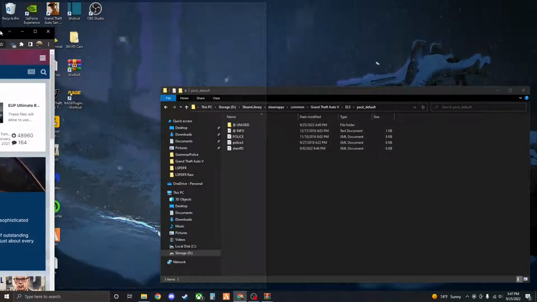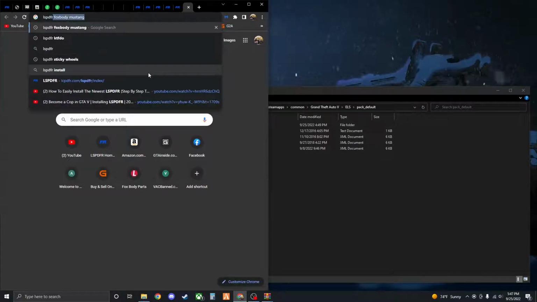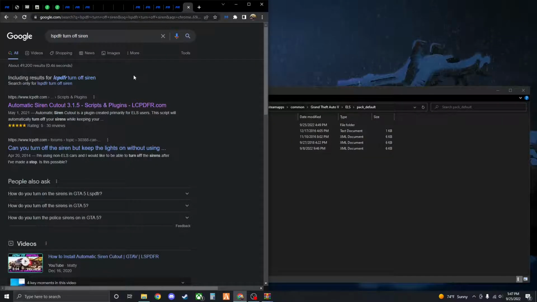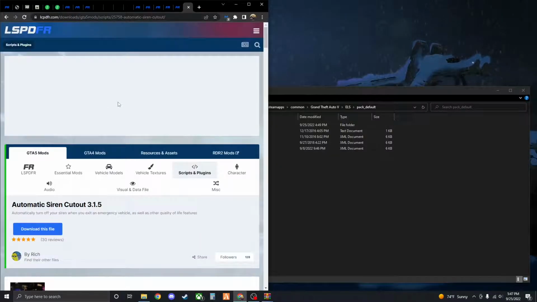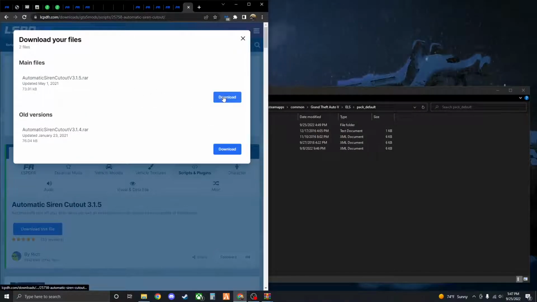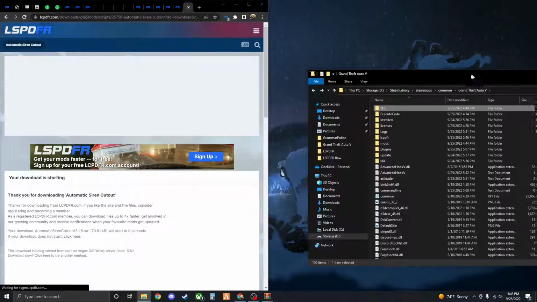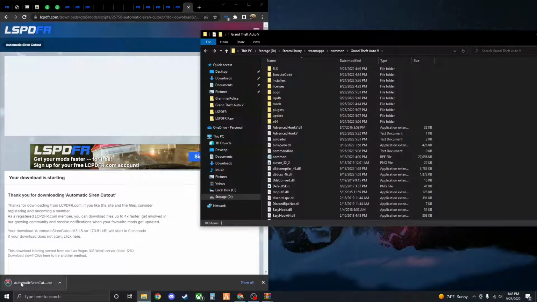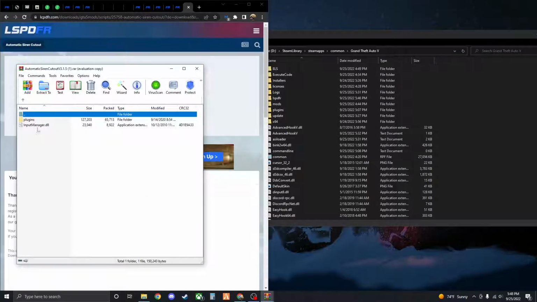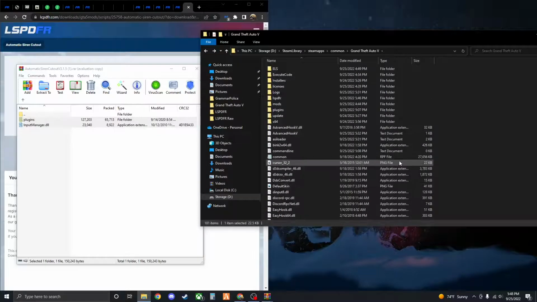So right now what we're going to do is turn the sirens off. All we're going to Google is LSPDFR turn off siren. Automatic siren cutout. So it's another plugin. We'll download, agree and download. Again, get the most up-to-date version. And again, since it's a plugin, we don't need OpenIV. Just go in here, make sure we're not highlighted on any folders. Grand Theft Auto 5, get rid of you. We're going to need both of these files. Drag and drop. And there we go.